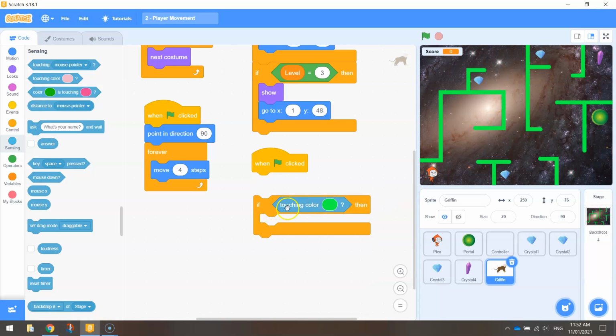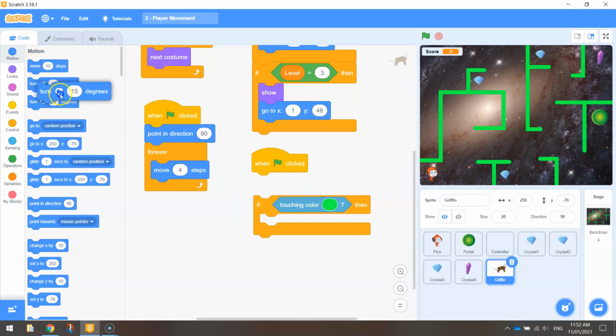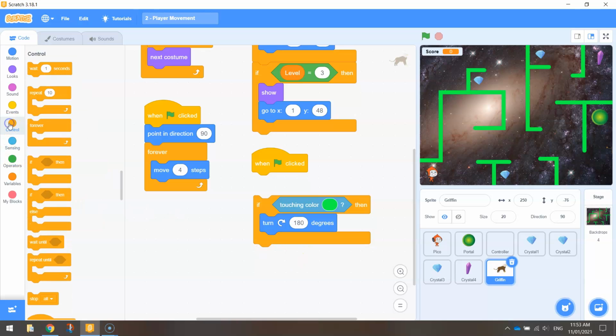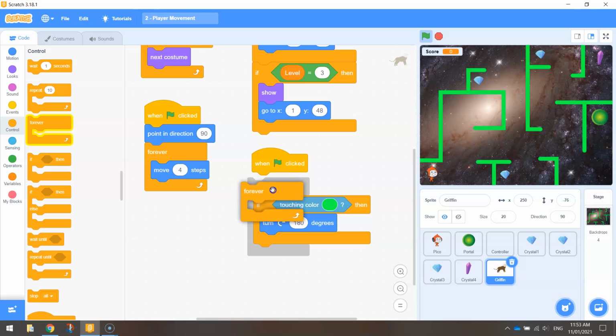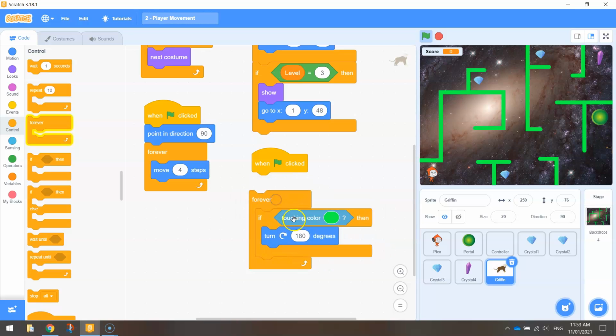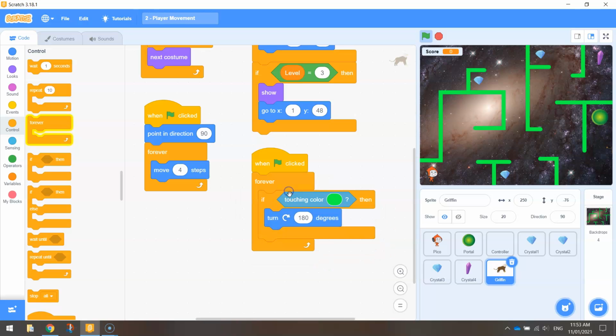So it says if the Griffin is touching that green color, in motion, we're just going to turn. Doesn't matter which of those turns you use, but I'm just going to use the first one. We're going to turn clockwise 180 degrees. So that should flip him around and go the other way. Now I need to wrap that up inside a forever loop so that the computer is always waiting for our Griffin to touch the green wall. It's always listening out.